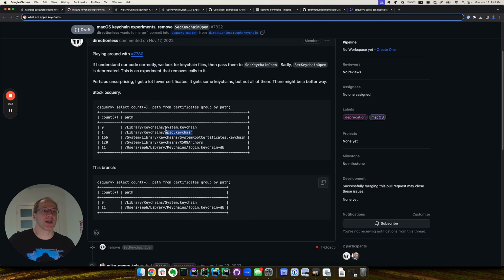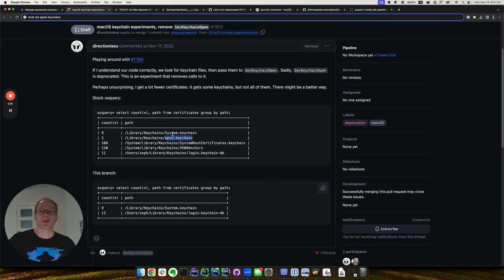So what can developers or IT professionals do about this? How can they programmatically access these keychain files? One method is to continue to use the deprecated API until it stops working. I would recommend making a copy of these files before using the API to try to prevent the keychain corruption issue.